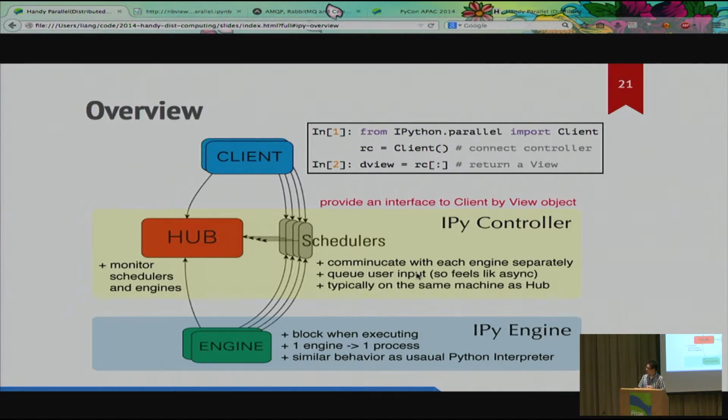Well, maybe I've not mentioned, but IPython Parallel can execute in async mode. So how does IPython achieve this? How it makes you feel like it's running async is that it has a scheduler, where one scheduler communicates with one engine separately, and it has a queue to store your user's input.